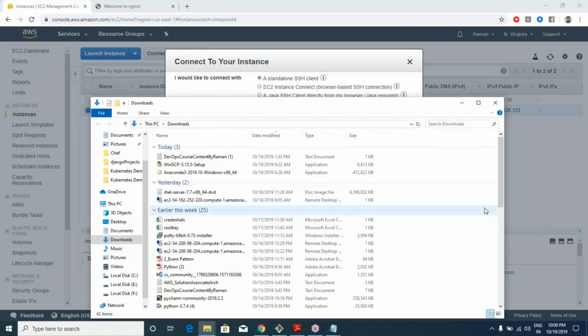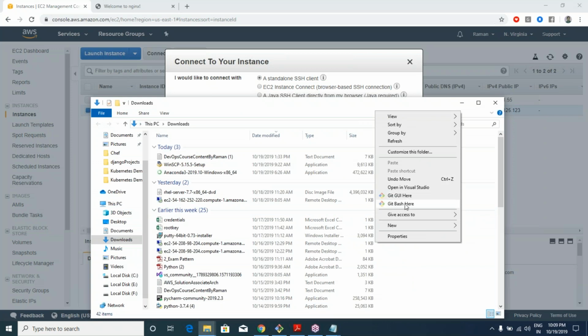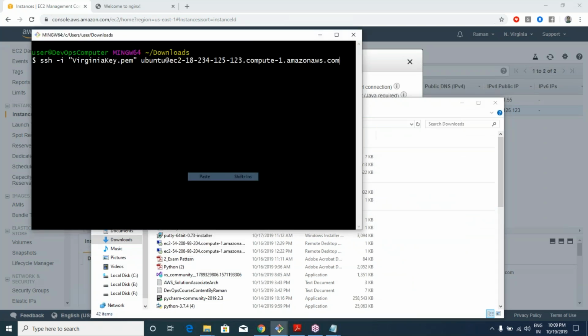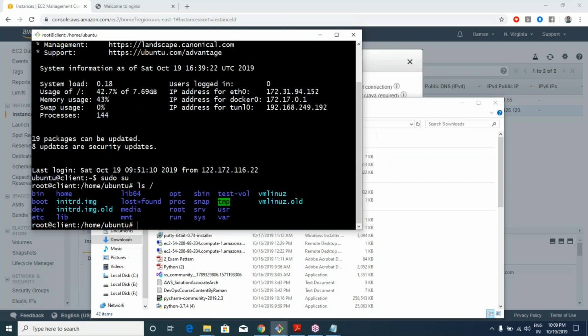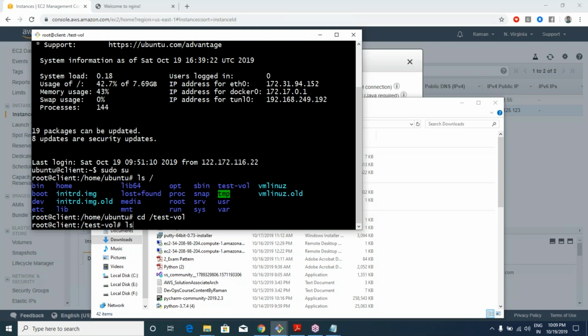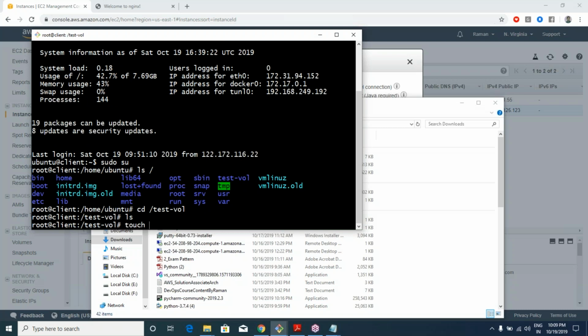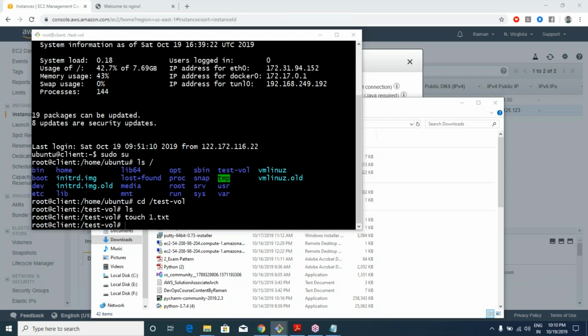So this is my download. Where is my download? Here. And if I say git bash here, okay, sudo su. If I say ls slash, you can see a test volume directory got created. If I say cd test-volume, that is under slash. If I say ls, there is no file. If I say touch 1.txt, I'm creating that file.